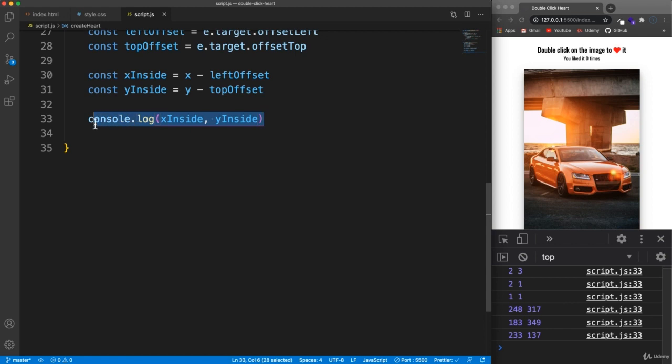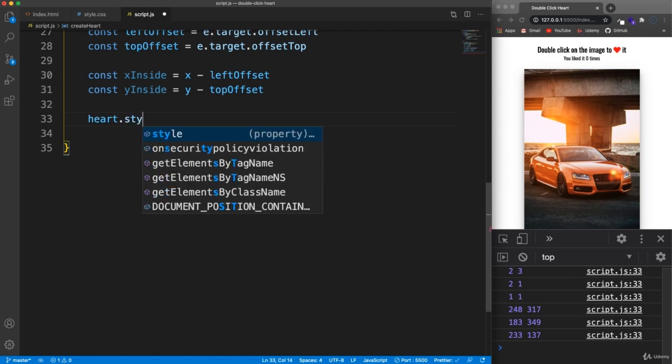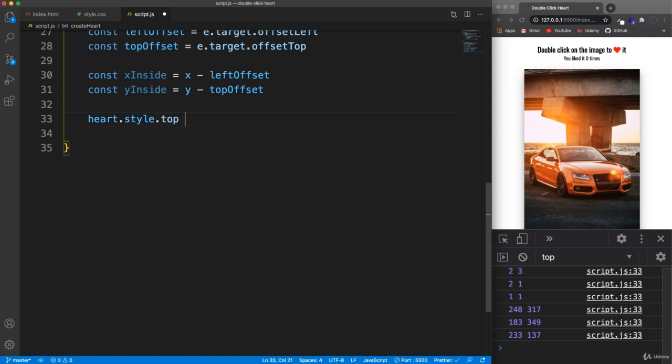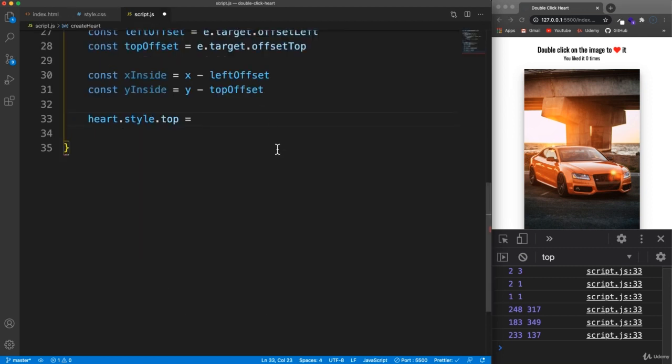So now that we have those values, what we'll do is take the heart element that we created, and we want to set the style top property. Now in the CSS for the love me heart, remember we positioned that absolute, so we can use top, left, bottom, right CSS properties, but we don't want to hard code them because it's dynamic. It's going to be wherever it's set here.